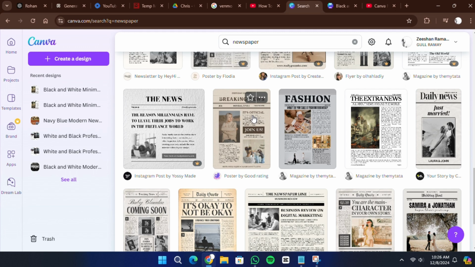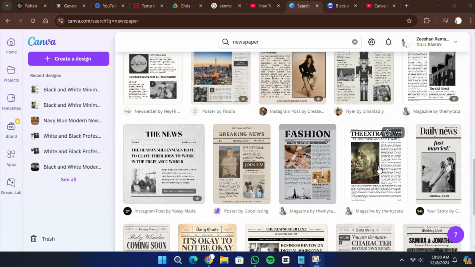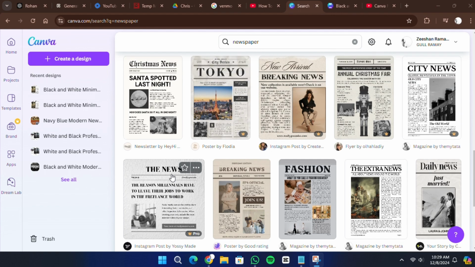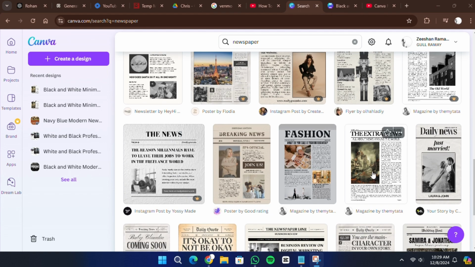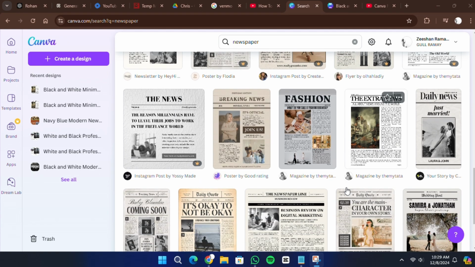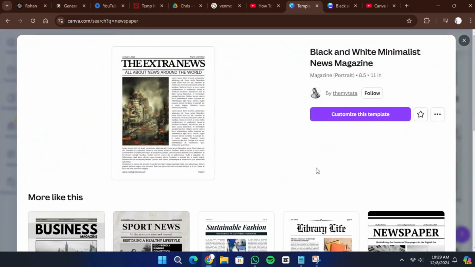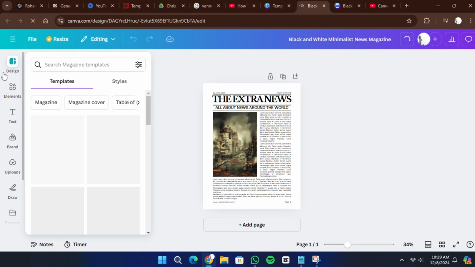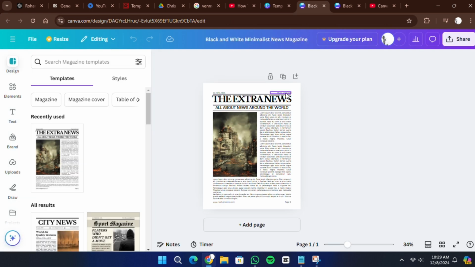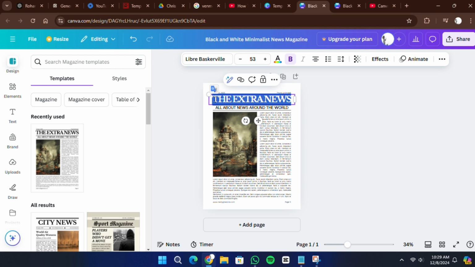Browse through the templates until you find one that suits your needs. For this tutorial, I'll work with a colorful template, but feel free to select whichever one fits your purpose. Click on the template you want to use, and then click the Customize this template button. Once the template opens, you'll see a pre-designed layout with placeholders for text, images, and other elements.